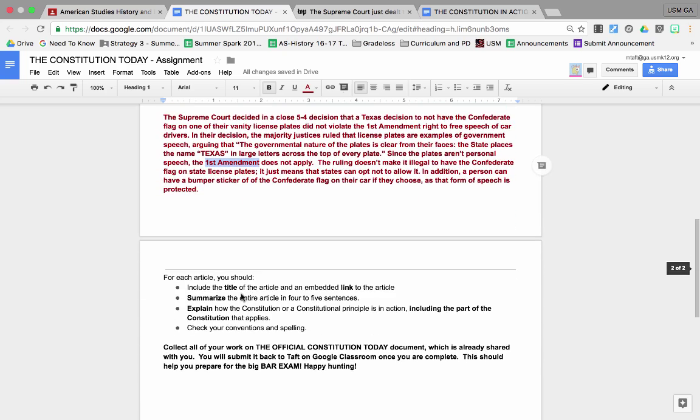So here's what I'm asking you to do. The title of the article and an embedded link to the article. Summarize the entire article in 4 to 5 sentences. Explain how the Constitution or a constitutional principle is in action, and check your conventions and spelling. Pretty straightforward. Nothing really crazy cool or creative about this one. It's more, can you take this Constitution stuff and apply it to the real world? That's the deal. So I'd get going on this.